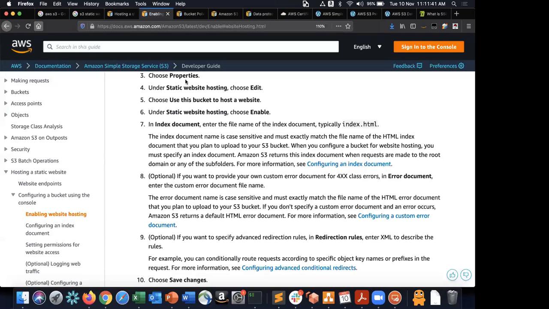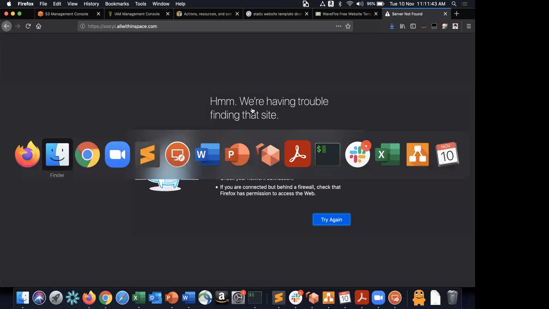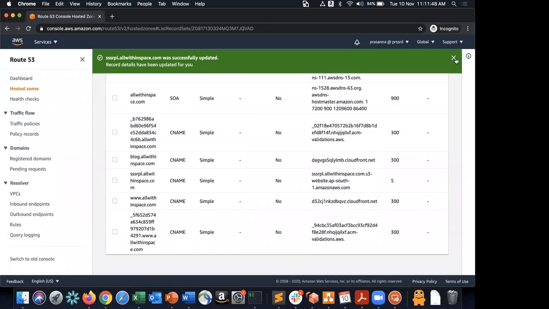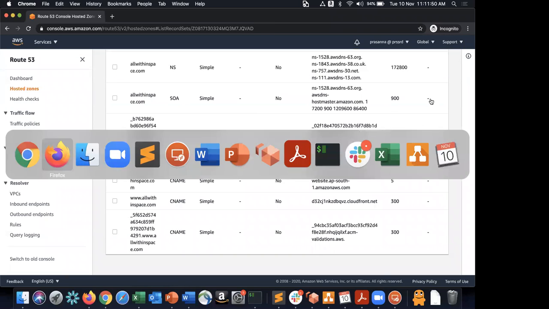Okay, there seems to be some issue. I'll have to troubleshoot this and see why it's not working. I'll get this DNS part working and show you tomorrow.